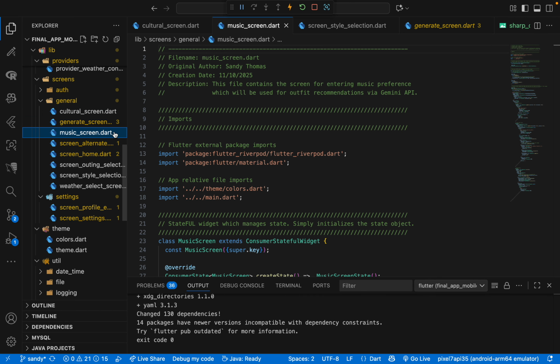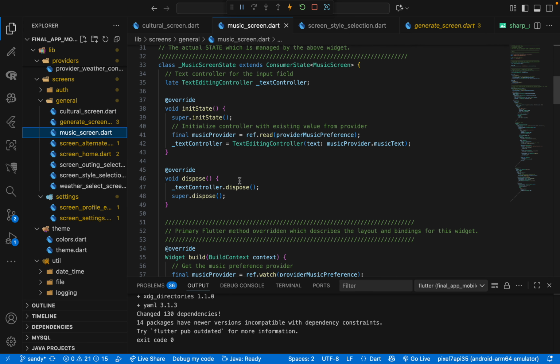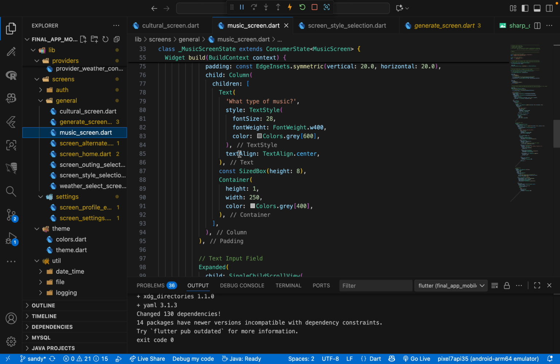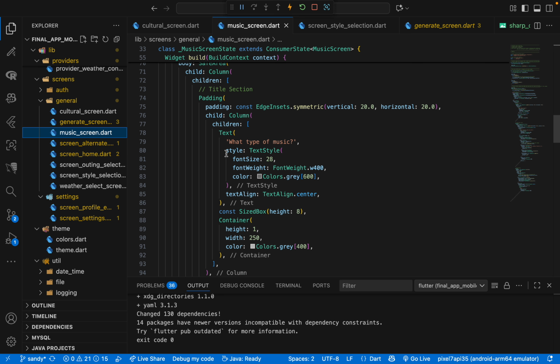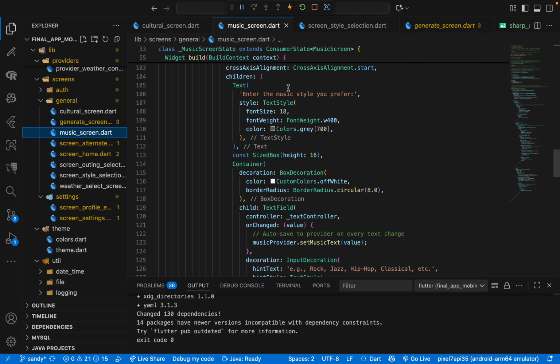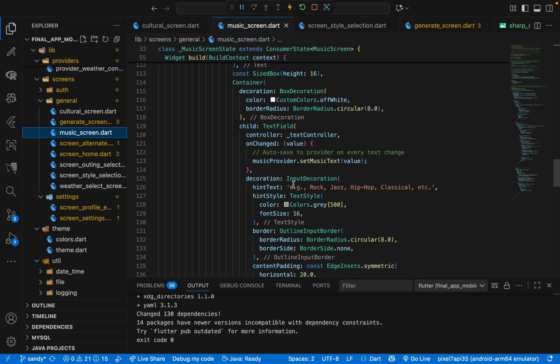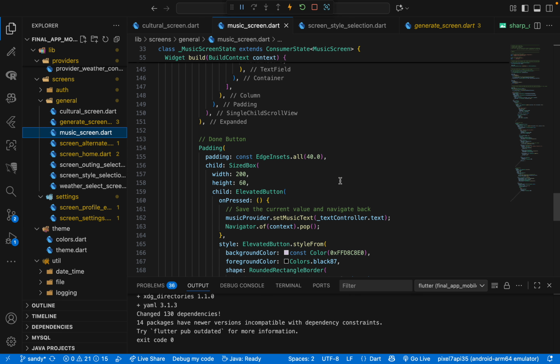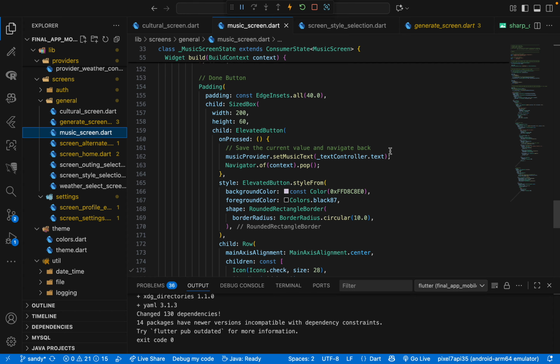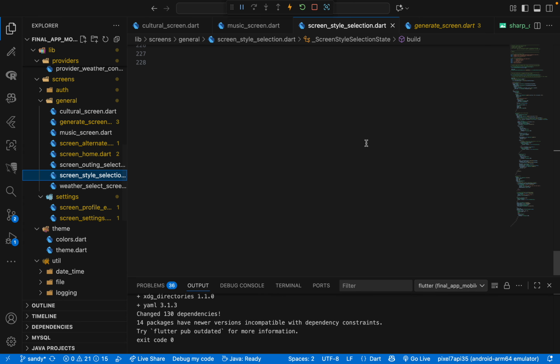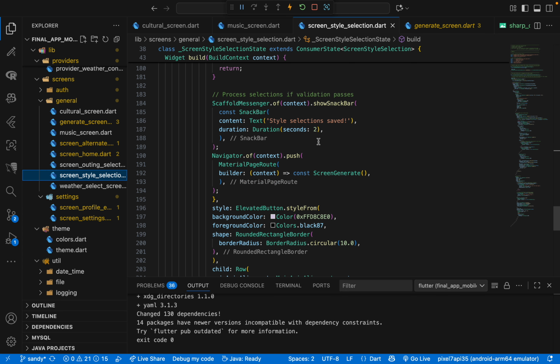And then if you click music, it's another stateful widget, and it has a text field, and it asks you what type of music you like, and then you enter the music style you prefer. It also gives users hints on what they can put in. And then once done, a user can click the done button, which will probably change, and our provider saves the state of it, and it takes us back to our style screen here.